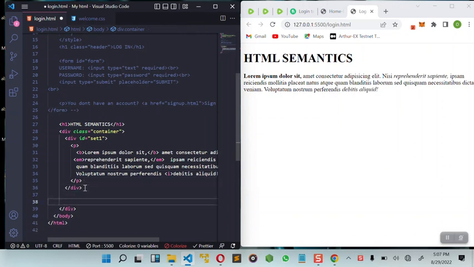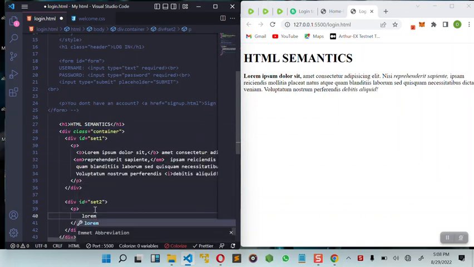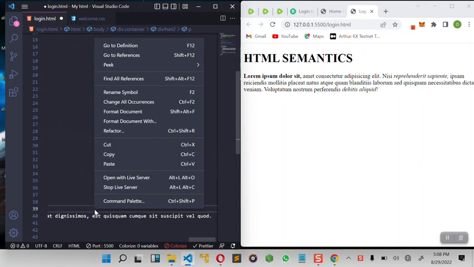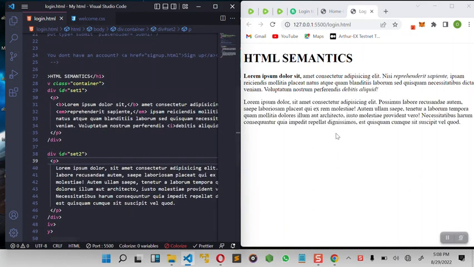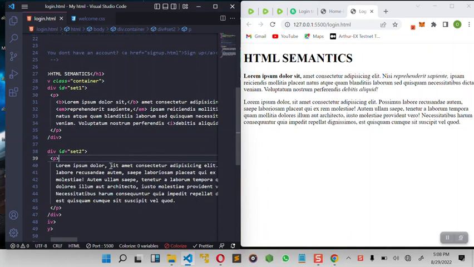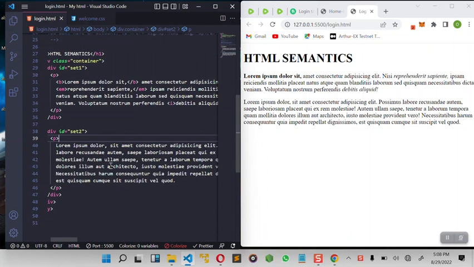I can basically do div of set2, or enter. So now that's another div of set2. So inside this div now, I want to have another dummy text. So I can do lorem 50. So Ctrl S. As this is another paragraph. Okay. This paragraph now, there are some things I want us to use.